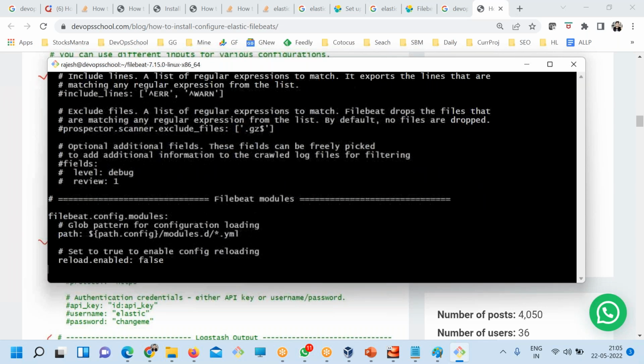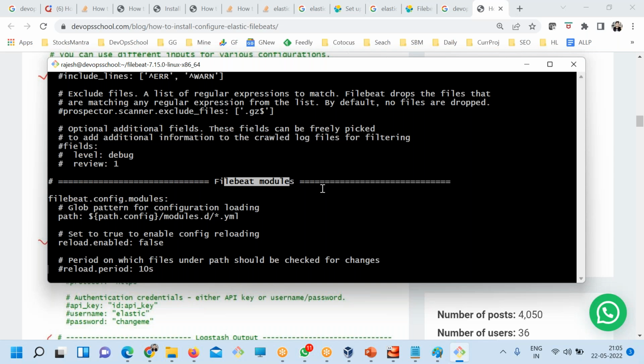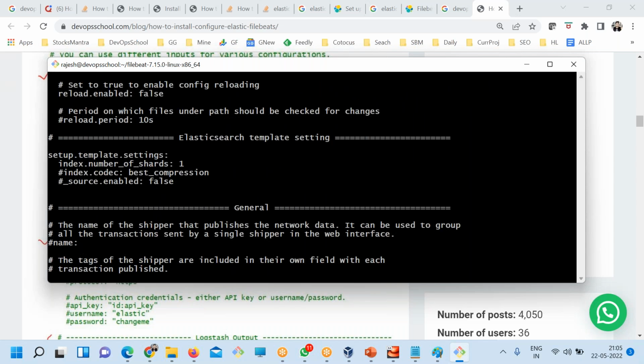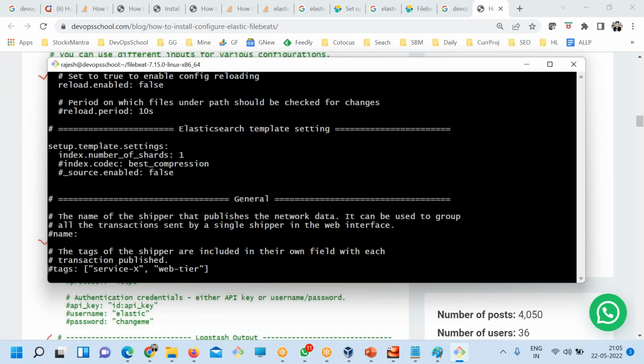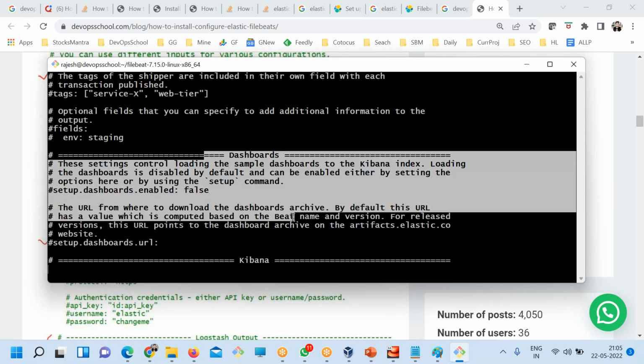Output section here. This is the modules, Filebeat modules, different modules, and here are the general settings. By the way, you can send it to Elasticsearch also. Some templates are there. Here you can send it to the dashboard directly.